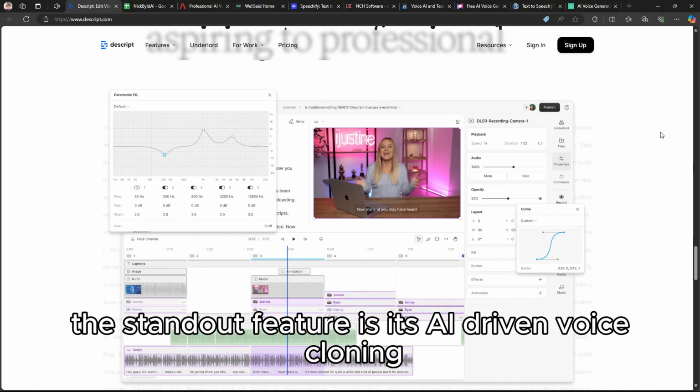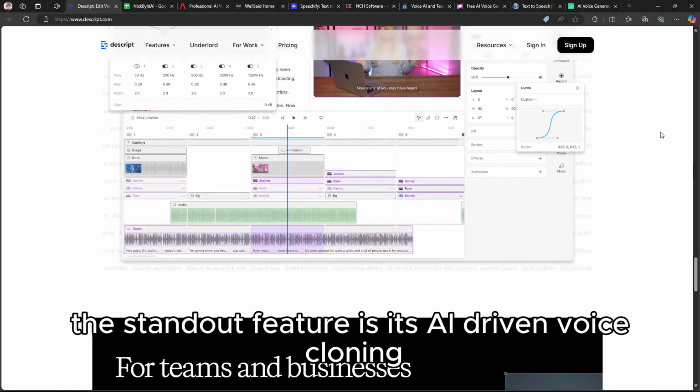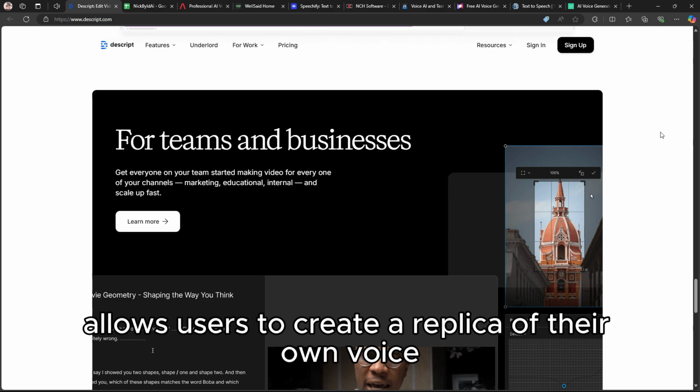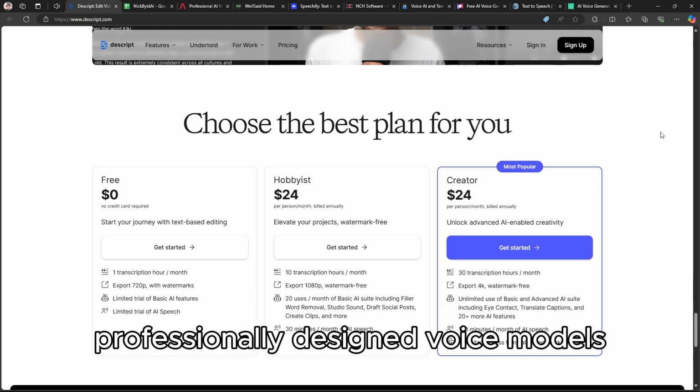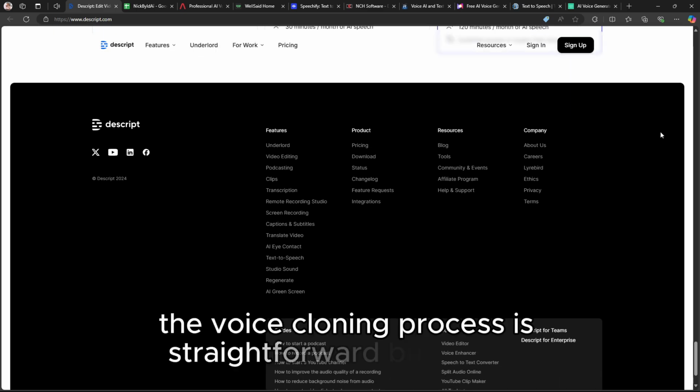The standout feature is its AI-driven voice cloning, which allows users to create a replica of their own voice or choose from pre-built, professionally designed voice models. The voice cloning process is straightforward but secure.